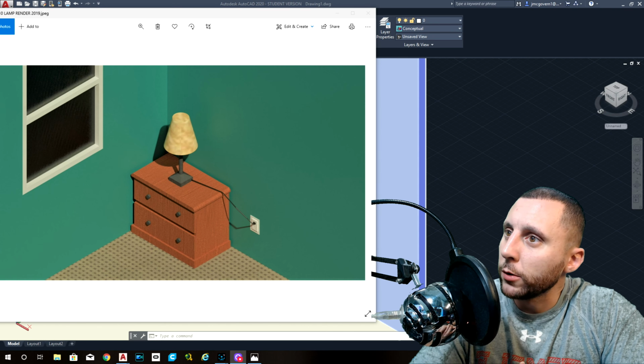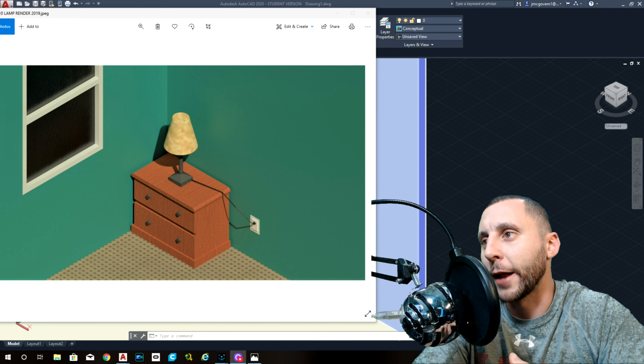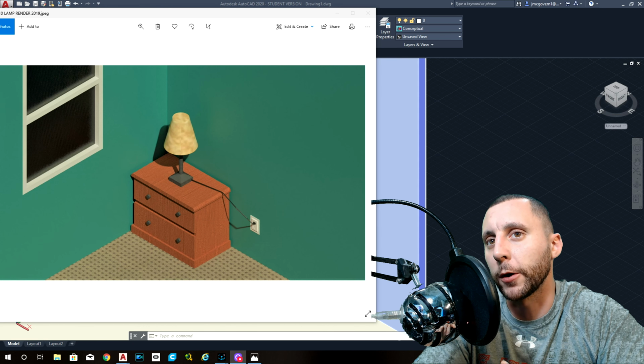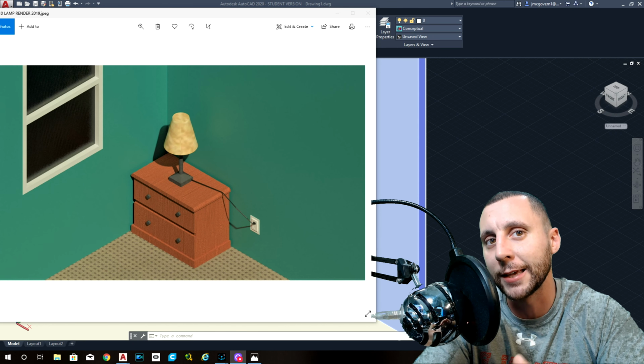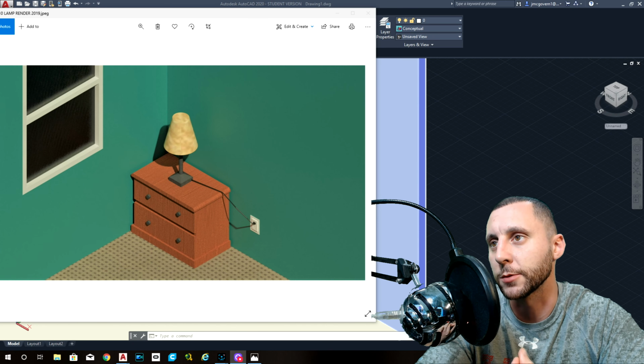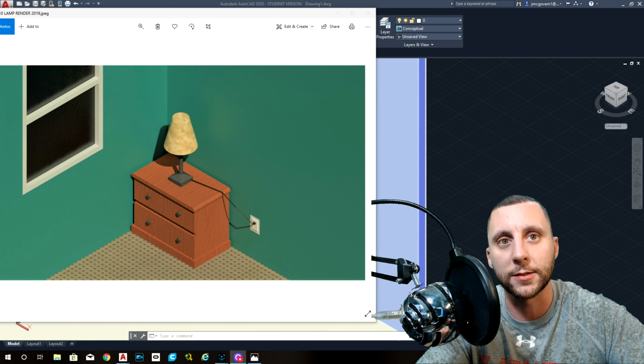Ladies and gentlemen, welcome back to part three of 3D10, the lamp render. In this part, I'll show you how to do the materials, the texture, the lighting, the shadows, and everything else that comes along with making a photorealistic rendering. Okay, so here we go. We're making something that looks like this. I'm going to close that out because we don't need it anymore.